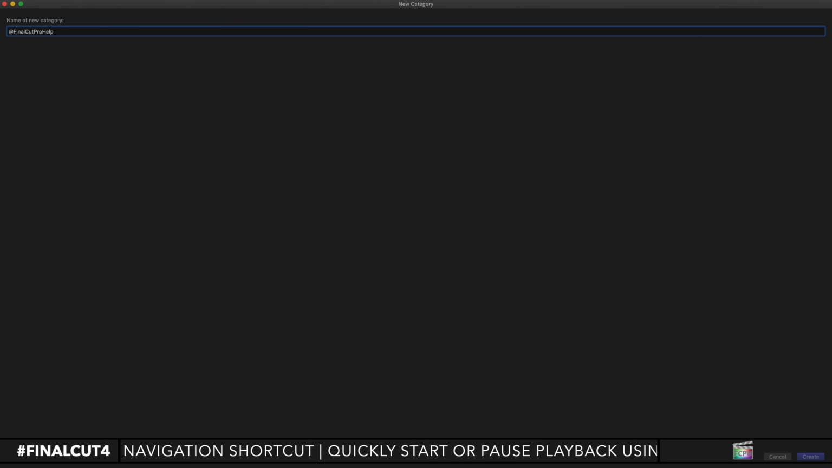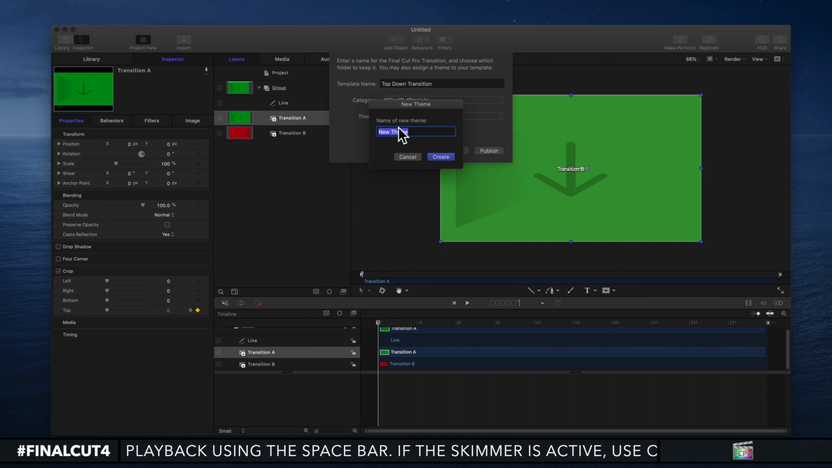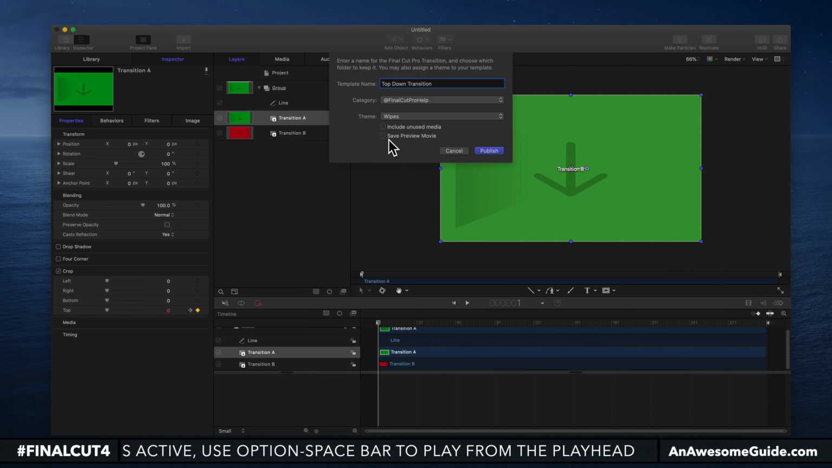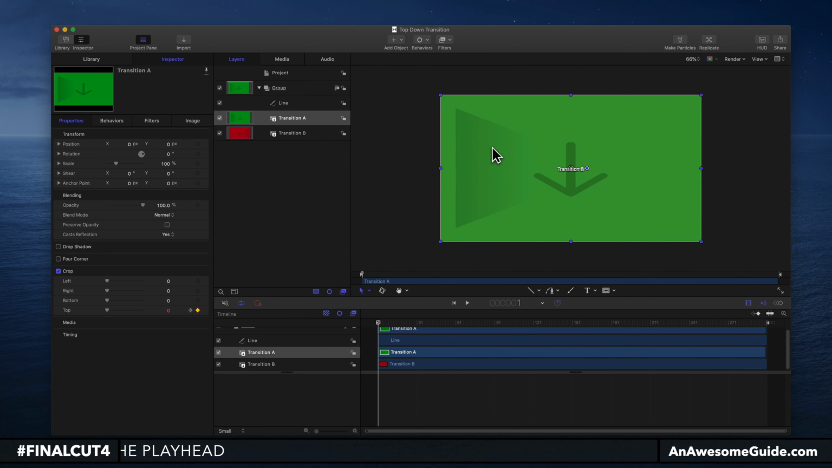So yeah, I'll do the at Final Cut Pro Help as the category, and let's create a theme here just so you can see this. I'll just call this wipes, and I'll hit create. And yeah, so I have that information entered in there, and I'll hit publish. These things are very, very quick, so they tend to publish pretty quickly. Like, that's already done. And I'm happy with it.